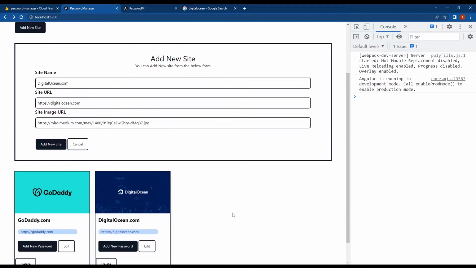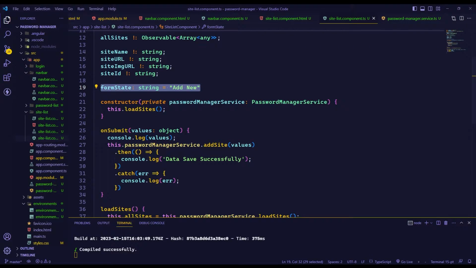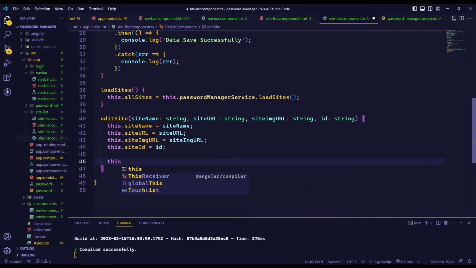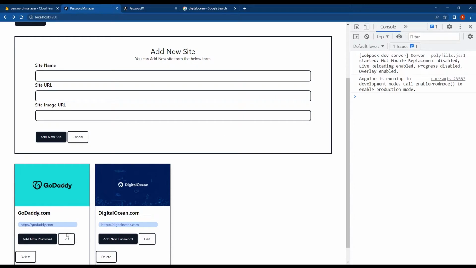Now if I click this edit button, this is still in the default "add new" state. So what I want to do is change this "add new" to "edit" when clicking this button. So go to this edit site method and assign edit to this form state variable. So this.formState assign, the value is edit. Pass this as a string. Now save this and back to the browser. Click on this edit button. As you can see here, this time "add new" changed to "edit". So now this is looking perfect.